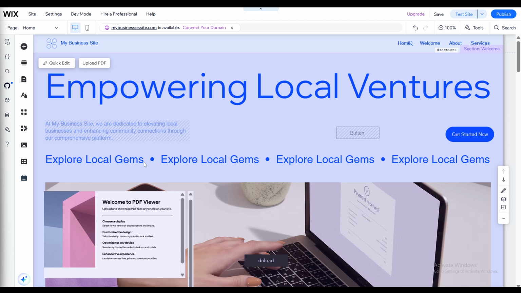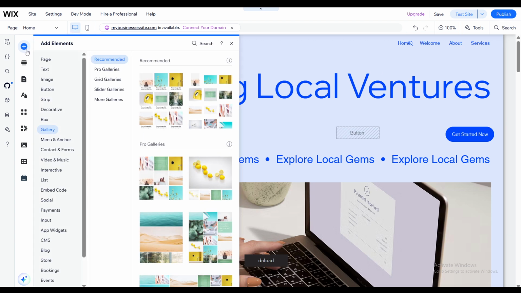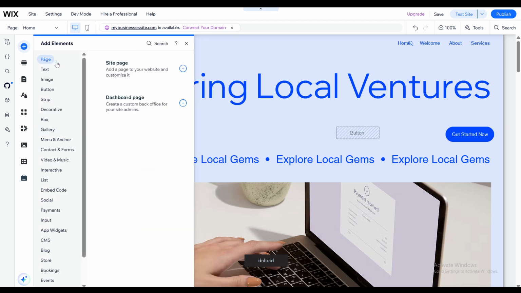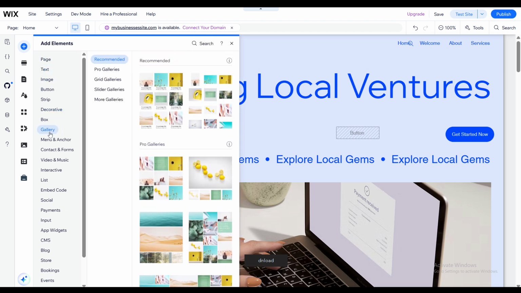Once you're there, locate the add icon, which looks like a plus sign. You'll find this in the left-hand toolbar, and it's your gateway to adding a variety of elements to your site. Click on the plus icon, and you'll see a list of category options. Look for the one labeled Gallery. Click on that, and a whole new world of possibilities will open up in front of you.